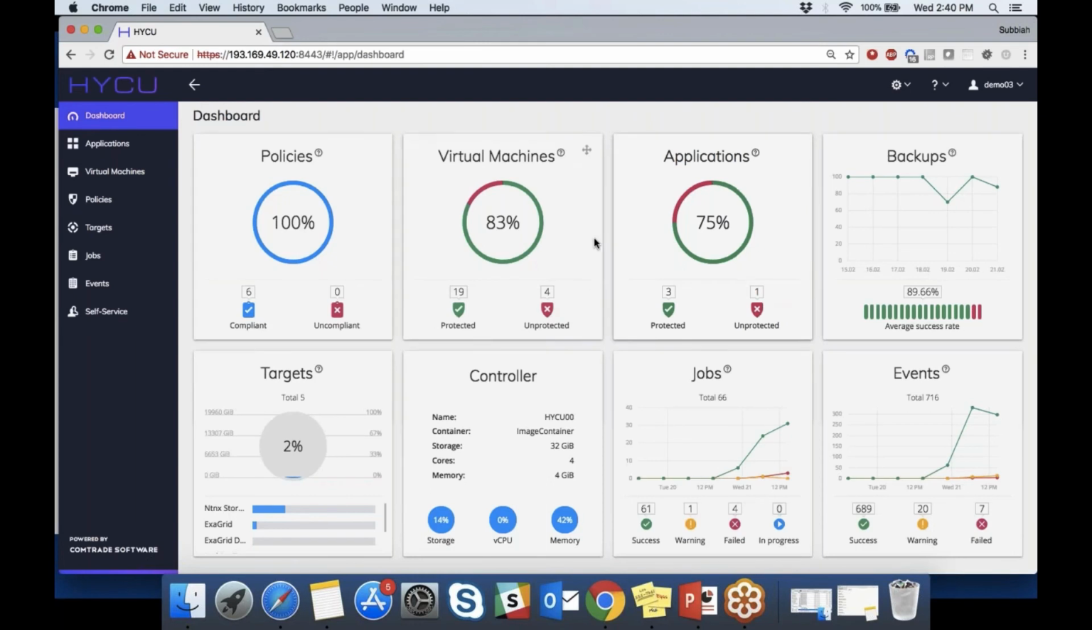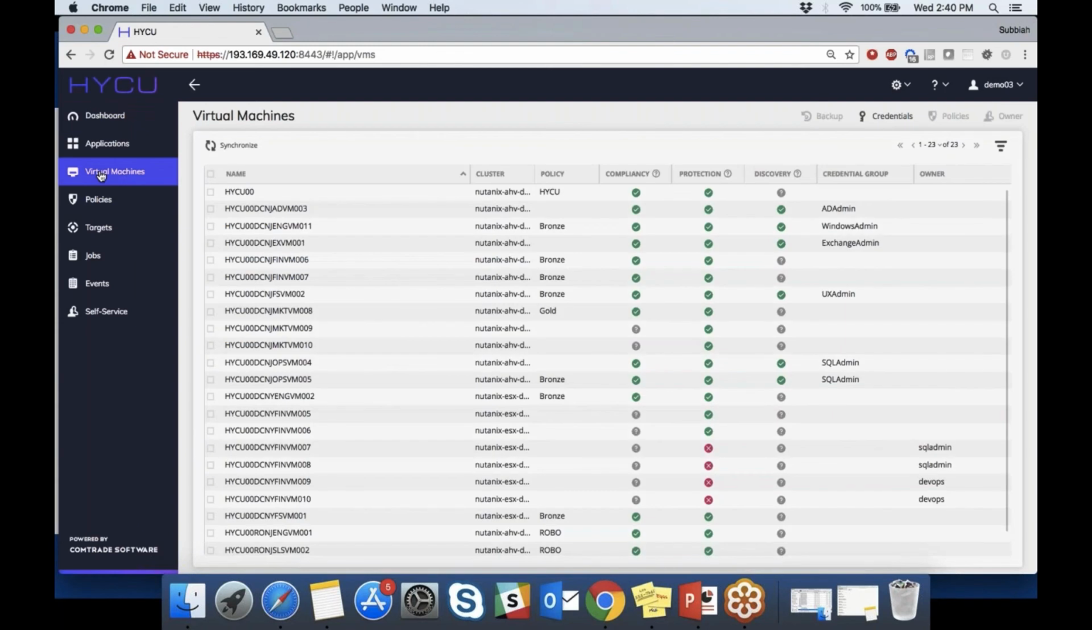Once you add a cluster, HYCU obviously goes and discovers everything in your Nutanix infrastructure. What you see here is all of the VMs which we discovered in those 2 clusters.